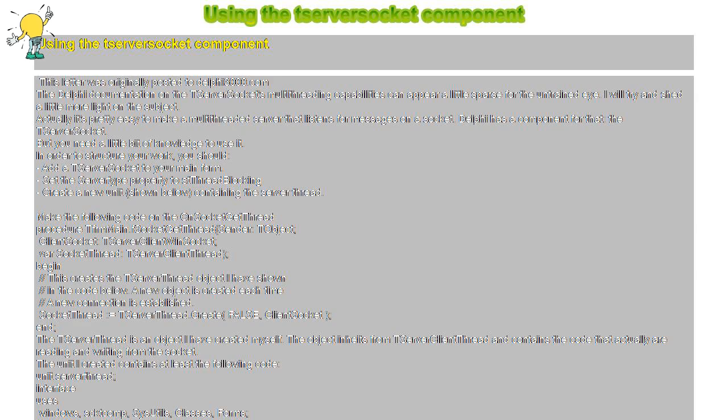TfrmMain.ServerSocketGetThread(Sender: TObject; ClientSocket: TServerClientWinSocket; var SocketThread: TServerClientThread); begin // This creates the TServerThread object I have shown in the code below. A new object is created each time a new connection is established.